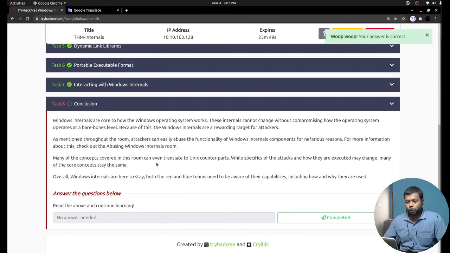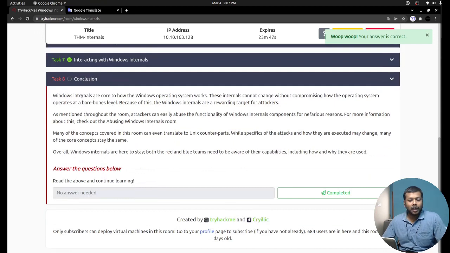Now let's move to the last part, the conclusion, just an advisory. Windows internals are core to how the Windows operating system works. These internals cannot change without compromising how the operating system operates at the bare-board level. Because of this, Windows internals are rewarding targets for attackers. As mentioned throughout the room, attackers can easily abuse the functionality of Windows internals and components for nefarious reasons. For more information about this, check out Abusing Windows.